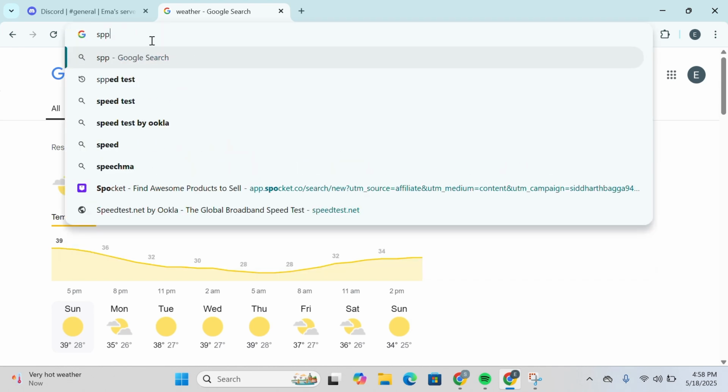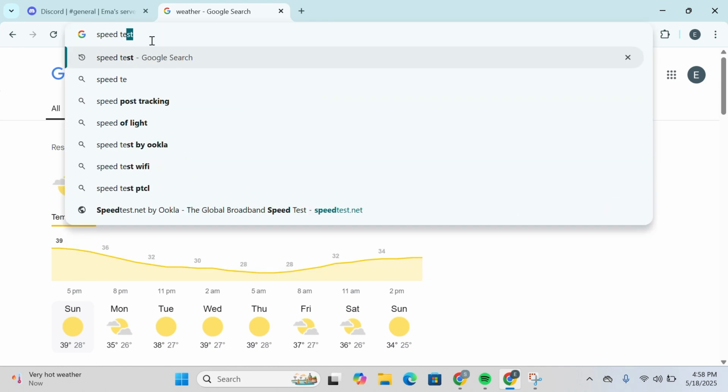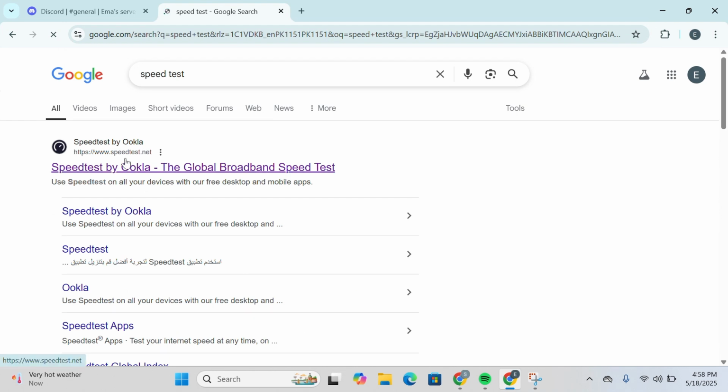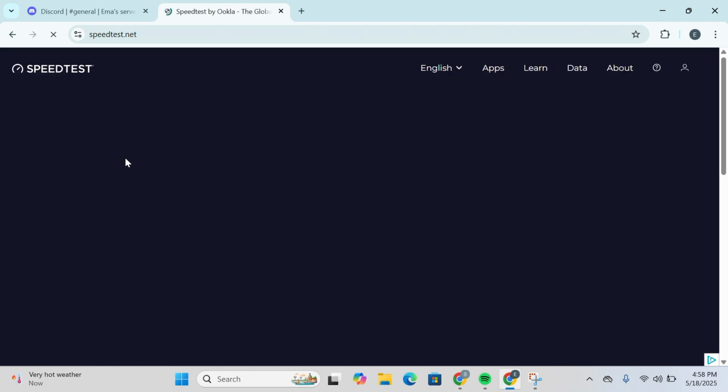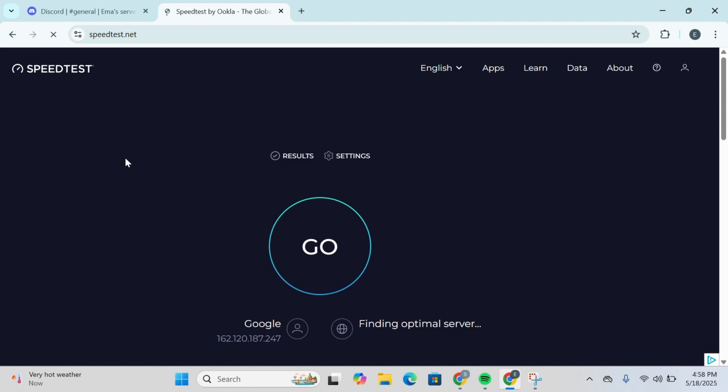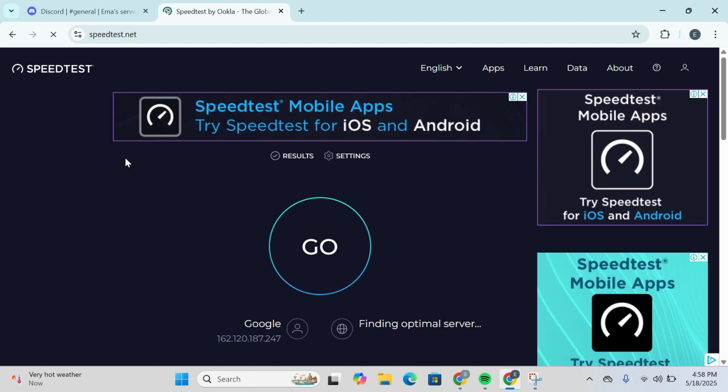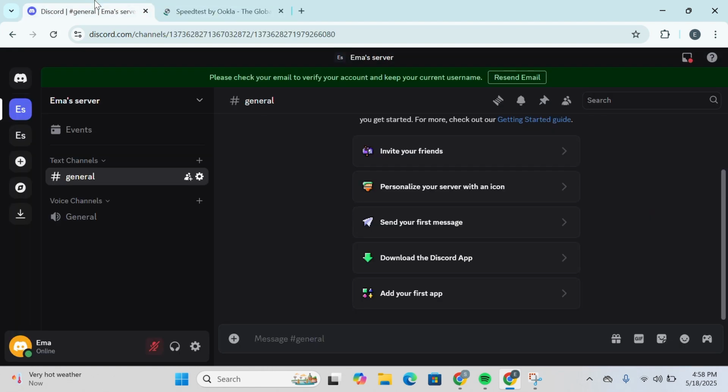Or you can simply type in speed test and press enter, and after that you can give a speed test for your internet in order to make sure that you have a strong internet connection. If not, then I suggest you switch to a strong internet connection, and once you do so, your issue would be resolved. If the issue is still there, it might be hardware related.